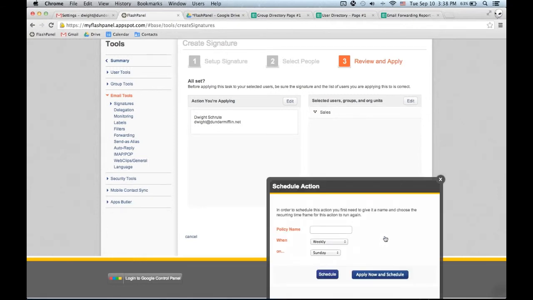But the real good thing about signatures is the ability to enforce this on a daily basis. So as part of the enterprise plan, you have the ability to do so.